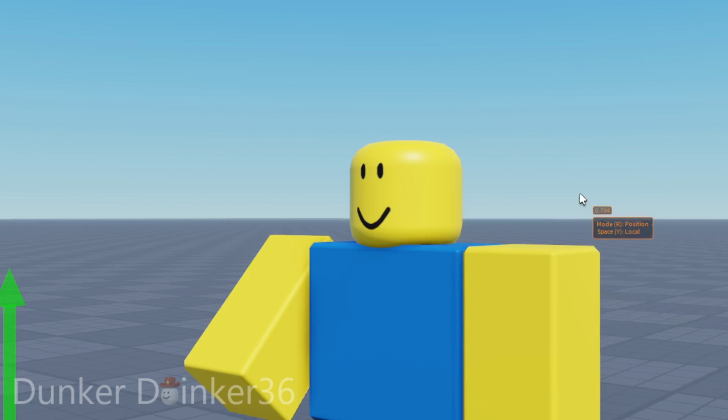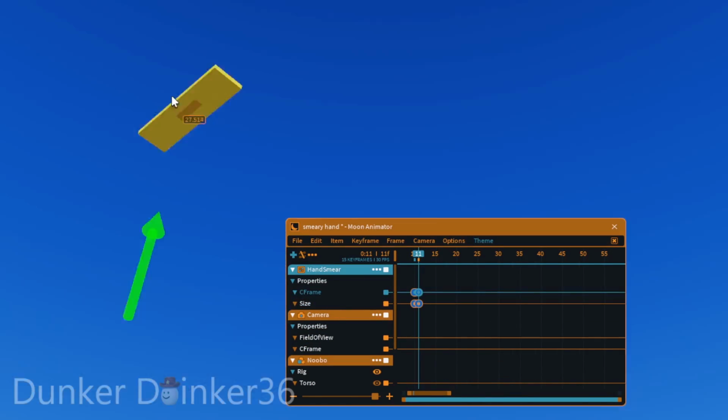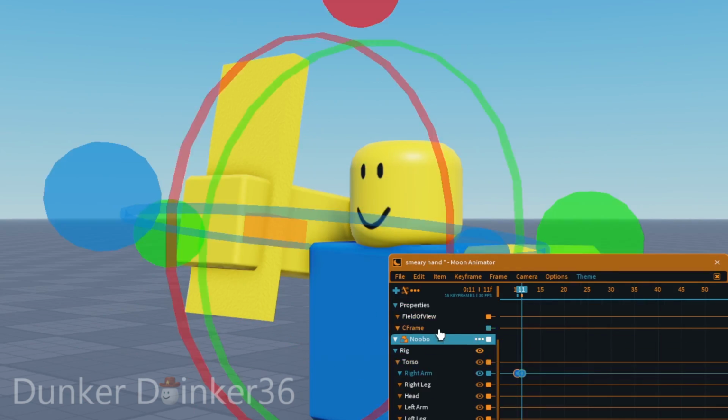If you wanted to animate smears which involve single body parts instead of the entire model, then just import few parts to make the smear. Move them around and resize them in your choice.